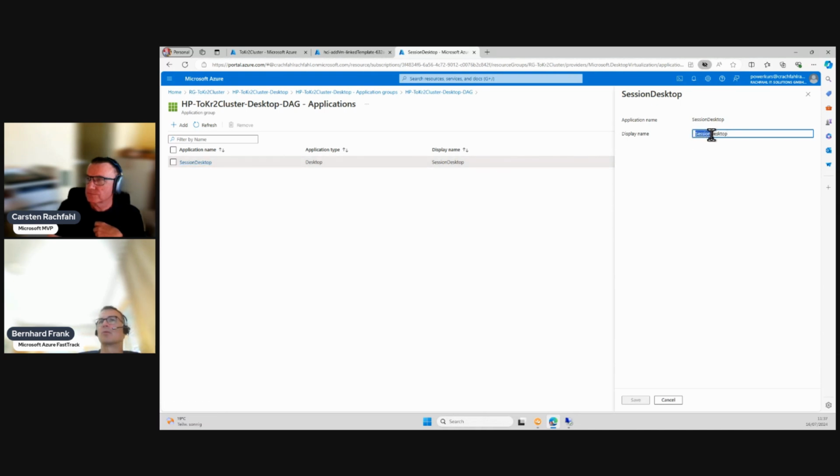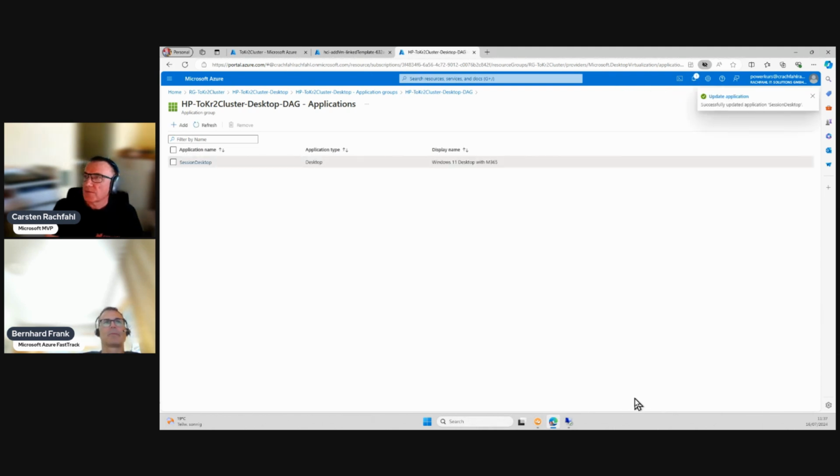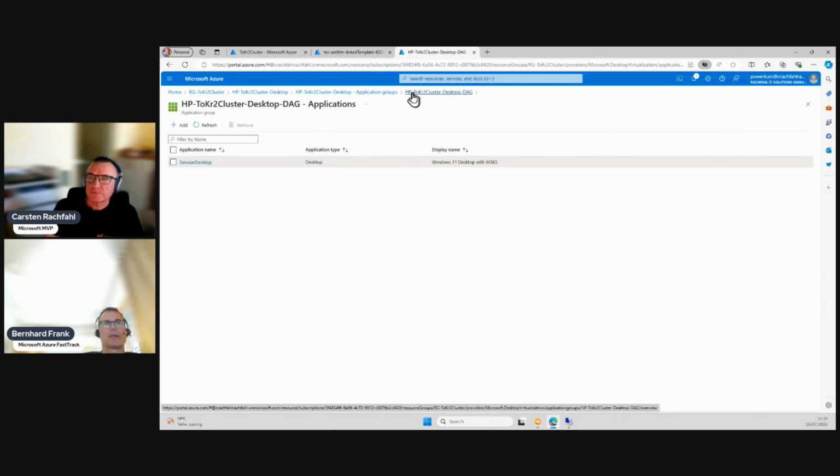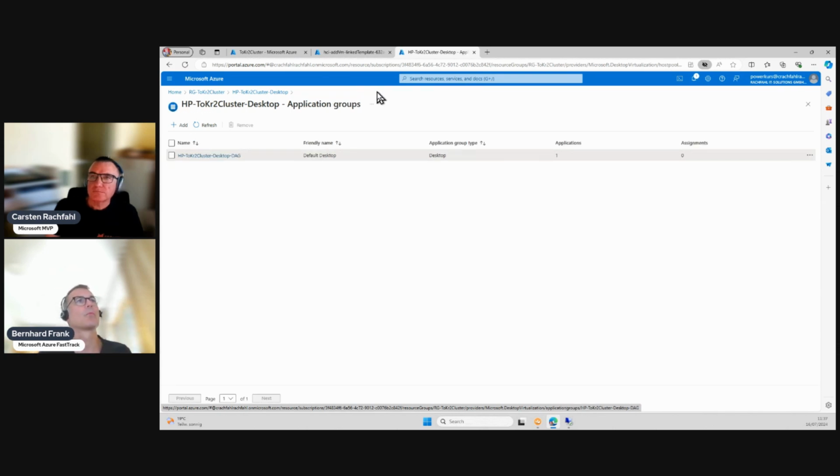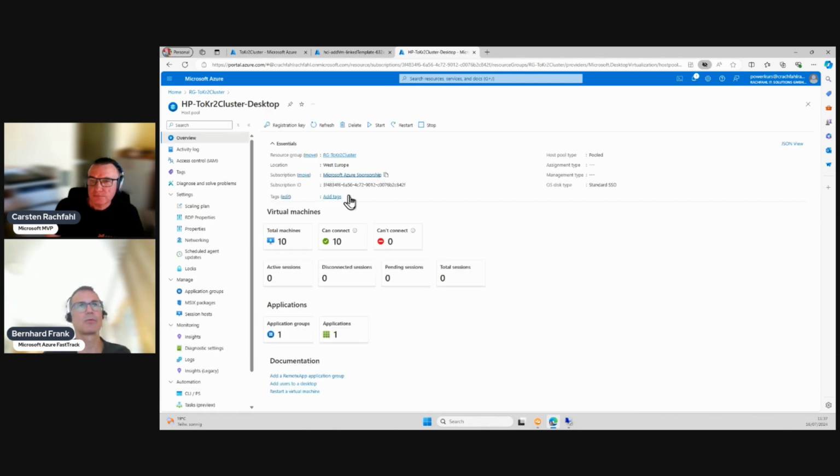type in something that is more usable for the user, like a Windows 11 desktop with M365 or hosted on HCI, if you will. We do it like this? Yep, that looks good. Okay, so save that. So that's the display name or the friendly name, right? And then the only thing that you need to do now is to assign a user to it, or add a group to that default application group.